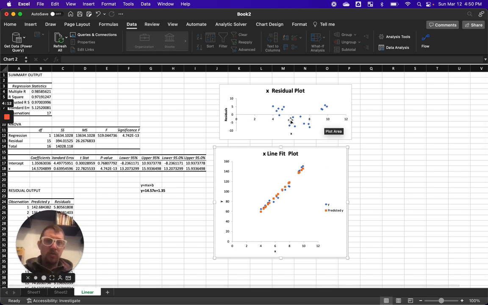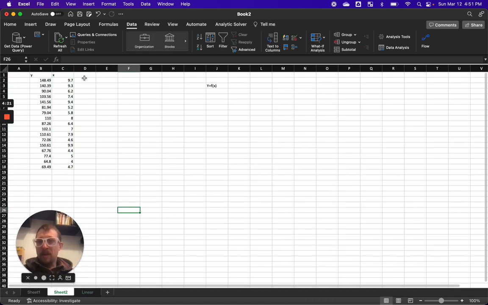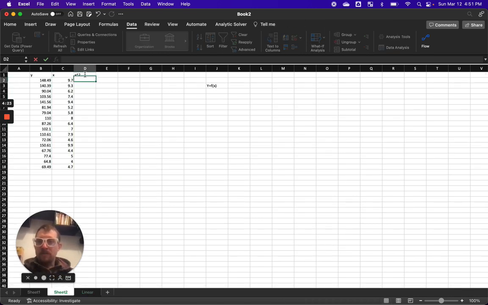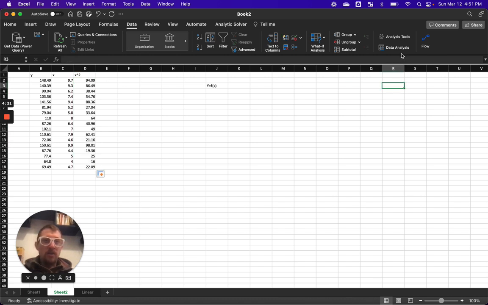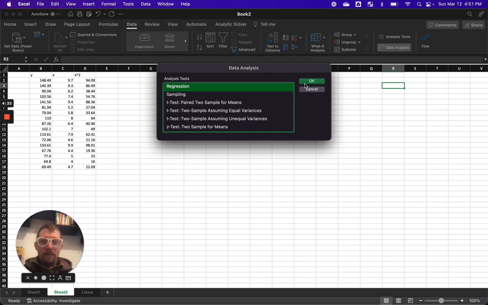I'd like these residuals to be normally distributed, randomly scattered around 0. So let's go back to my data, and I'm going to add an x squared term. And so I'm just going to go equals this squared. I'm going to drop that down. That's my x squared term. And now I can do a new model, and I can say regression.